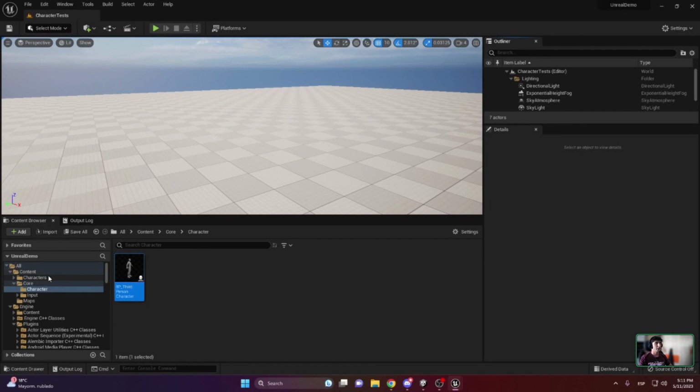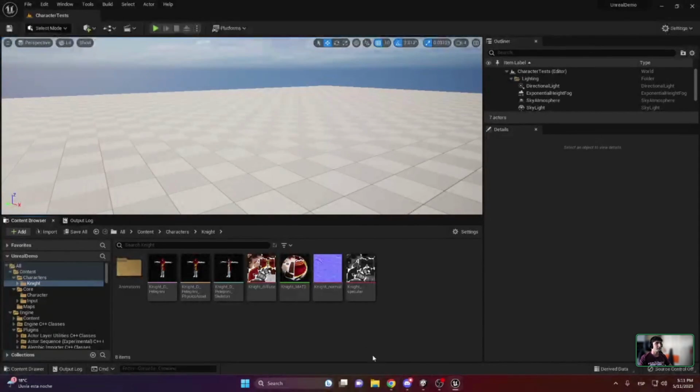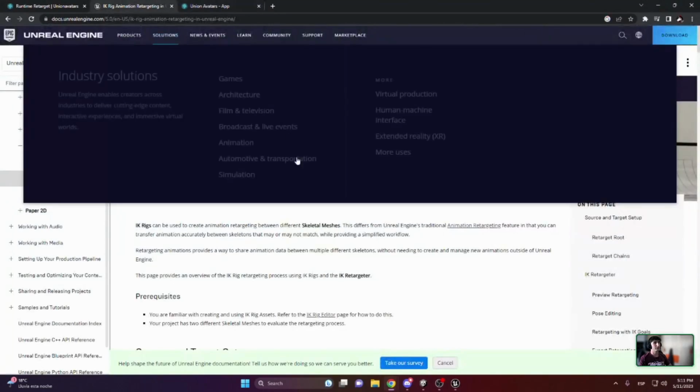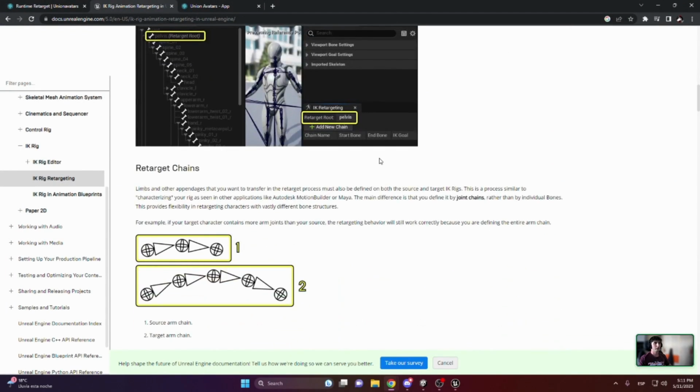So what we're going to do now is to retarget the animations from the character we had to the Union Avatars skeleton. And Unreal provides us with a very easy way to do this, which is the IK retargeting. You can take a look at the Unreal documentation here. It's very well explained, but I will do a quick run to show you how to do it in a simple way.